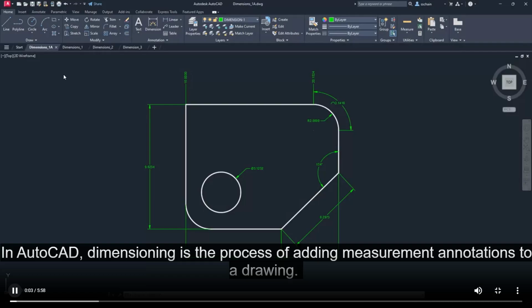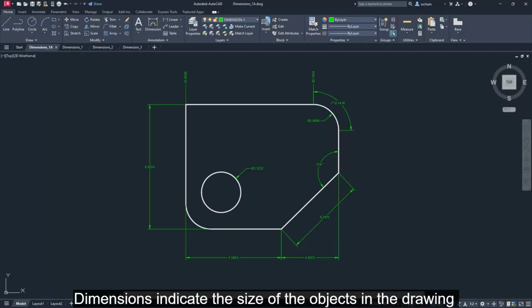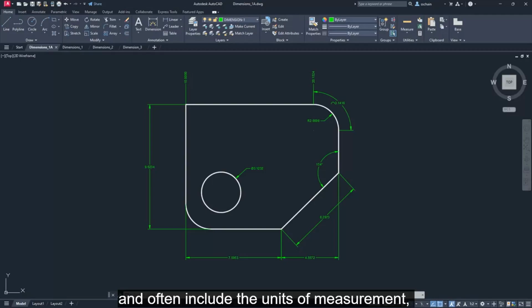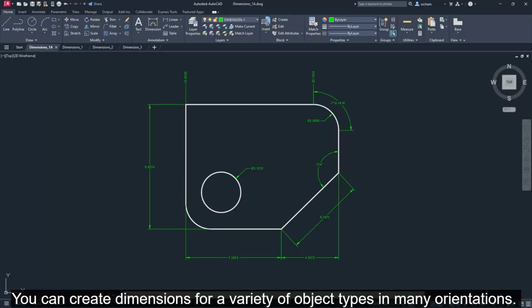In AutoCAD, dimensioning is the process of adding measurement annotations to a drawing. Dimensions indicate the size of the objects in the drawing, and often include the units of measurement, so it is important that they are both accurate and legible. You can create dimensions for a variety of object types in many orientations.